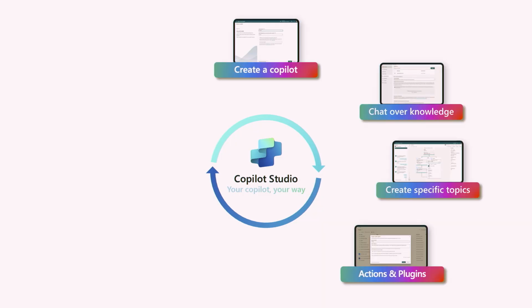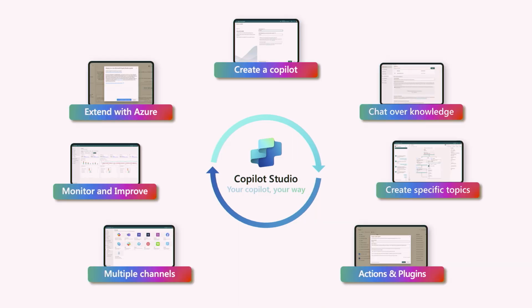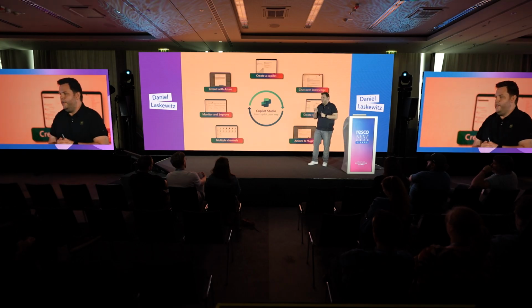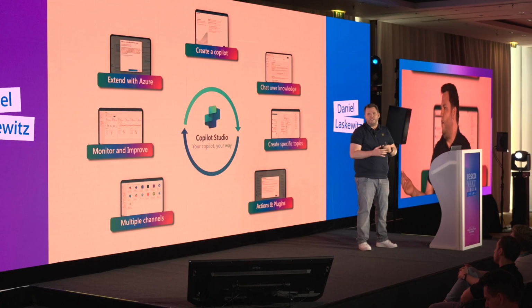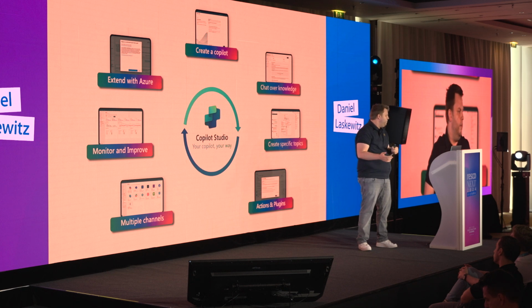So when you are building your own custom Copilot, you can follow our life cycle. And we have a really nice life cycle where you start with creating a Copilot, which is at the top. And then when you want to add knowledge to it, you can add your own websites or your SharePoint sites if you want to. And you want to chat over that knowledge, you can do that with Copilot Studio. Then you also want to, for instance, have a specific topic. So if you have an HR topic that you want to have with more complexity, you can create that and you can design the whole conversation that you will have around that topic.